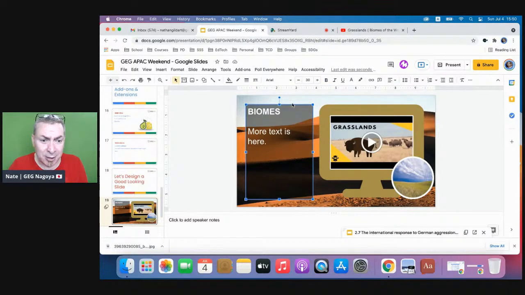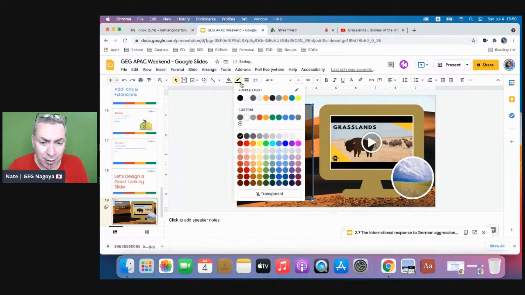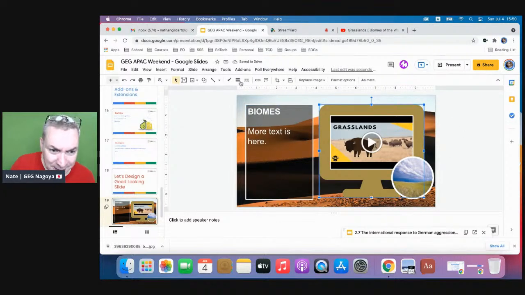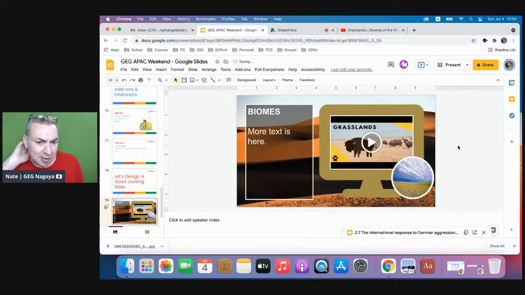If I want, maybe I want to put a bit of a border around it. Maybe a 4-point border, make the border white. Let's see. You could do that, but that's a box border, so we're going to undo that. These are some things that I wanted to show you.